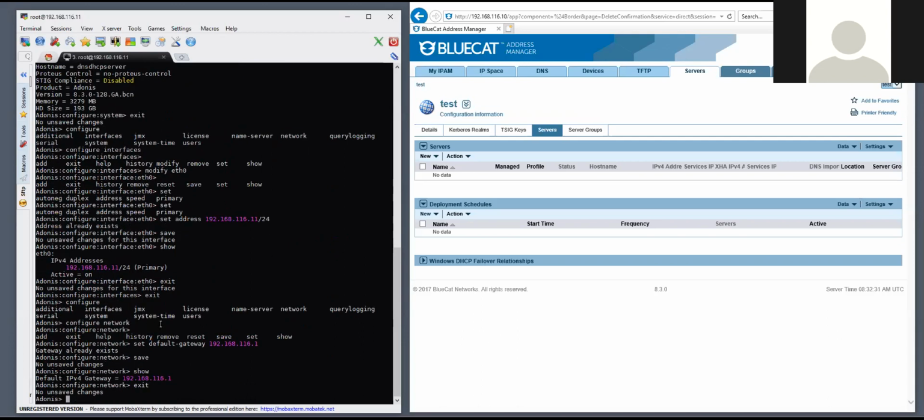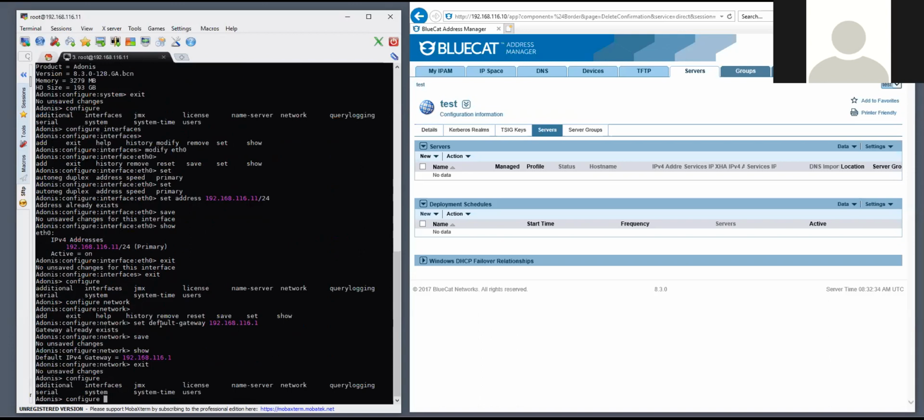Perfect. Okay, and then again, you have the same options here. Licensing, it has to be licensed. You have also query logging, system time, set up users, and much more. Okay, but I'm not going to set all that. I don't need to, not for this demo anyways. So what I'm going to do now is expand the address manager, remove the CLI interface, and I'm going to add the server.